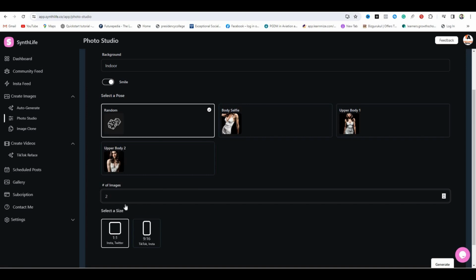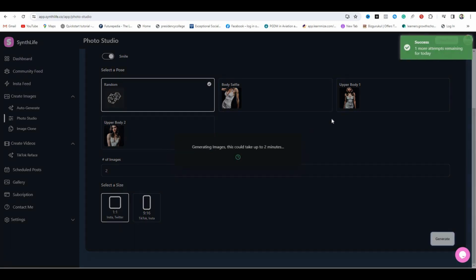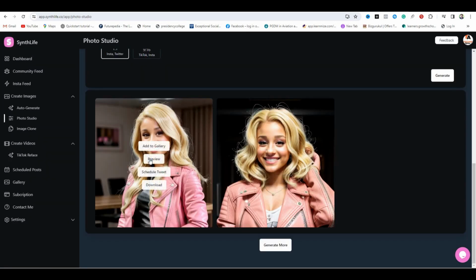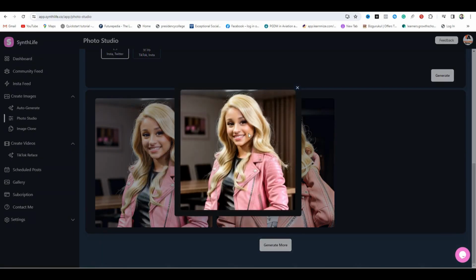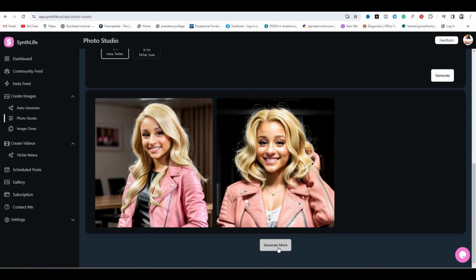In the pose section, I would like to go with the random one, and the number of images will be 2. You can choose as many as you want, and the aspect ratio will be 1:1, because only these 2 aspect ratios work on Instagram. I'm going to hit generate. So here we have the images. So this is the first image, look at that. You can see the skin texture, it looks really good. And the best thing is that we have the same character. It may look different in some cases because of the different poses and different lighting conditions, but the character will be the same, so don't worry about that.